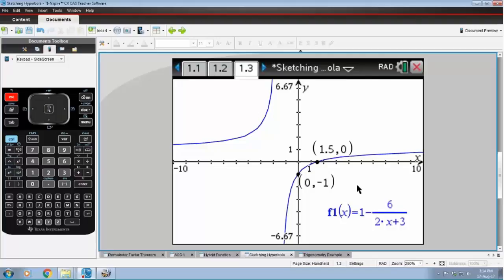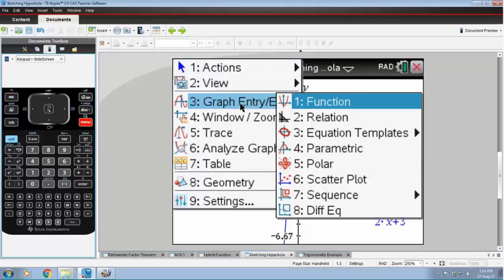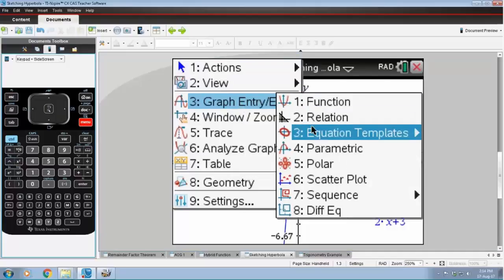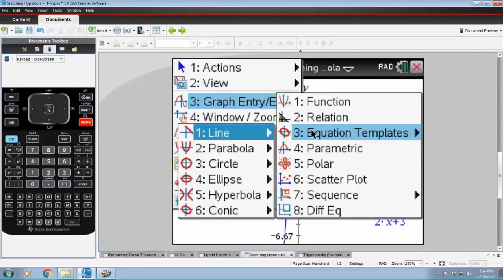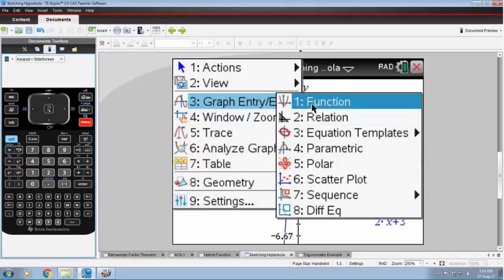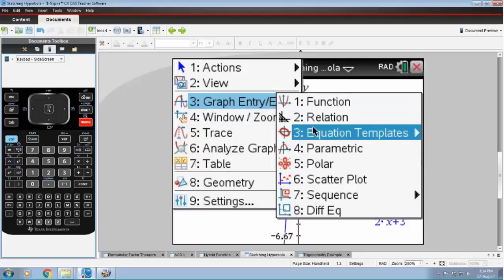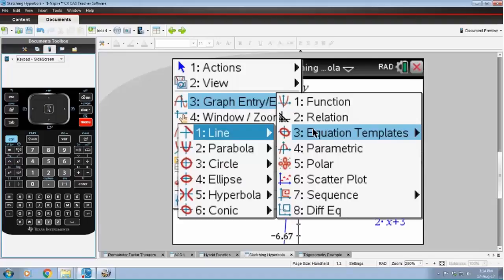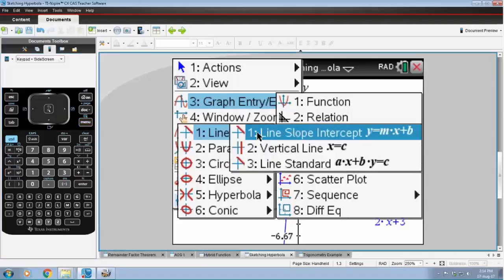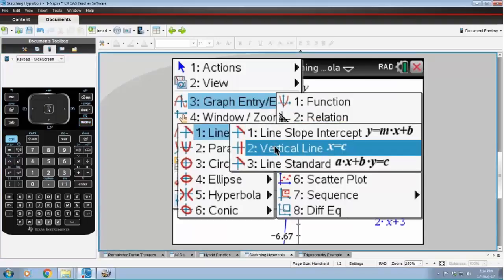The calculator does not draw the asymptotes in. We can draw the asymptotes in if we want, just to see how the graph is approaching. There are a number of ways we can do this as well. If we press now Menu, Graph Entry Edit. Now, there are some new features in some versions, about some equation templates and some relations and some functions here. So let's have a look at equation templates. Option number 1 here is line. So we can actually put in a vertical line.